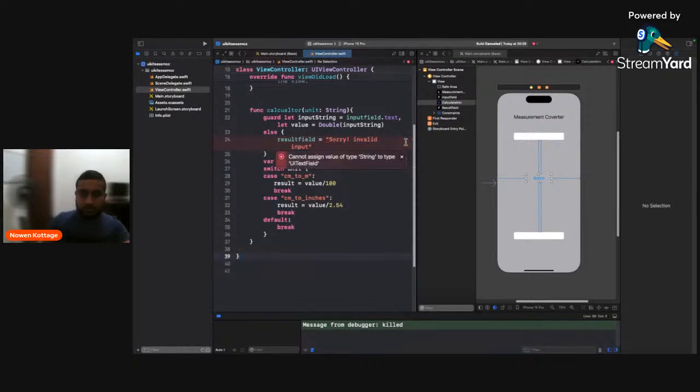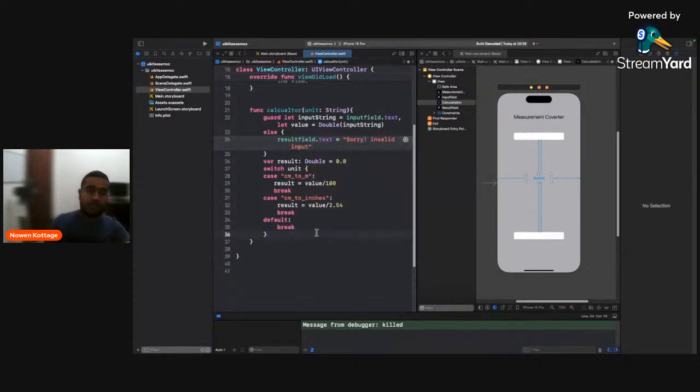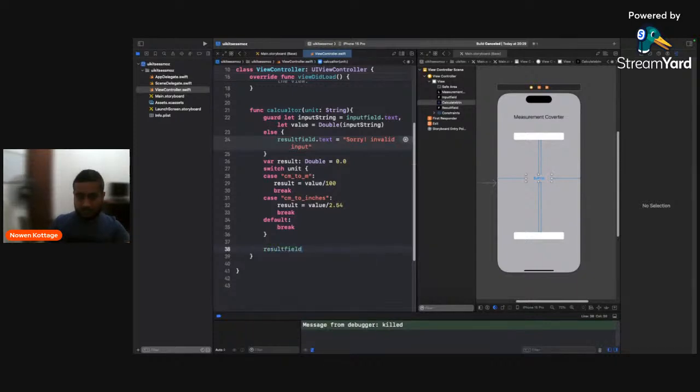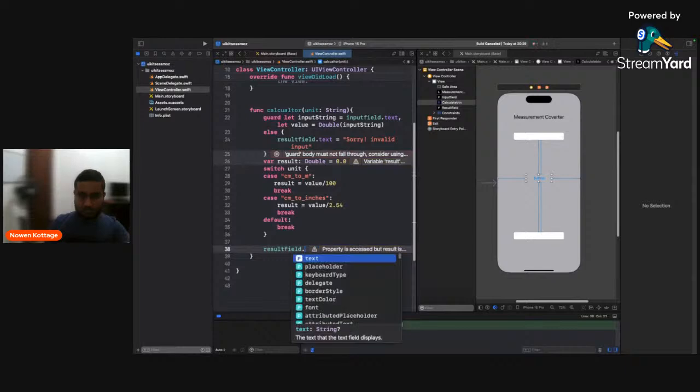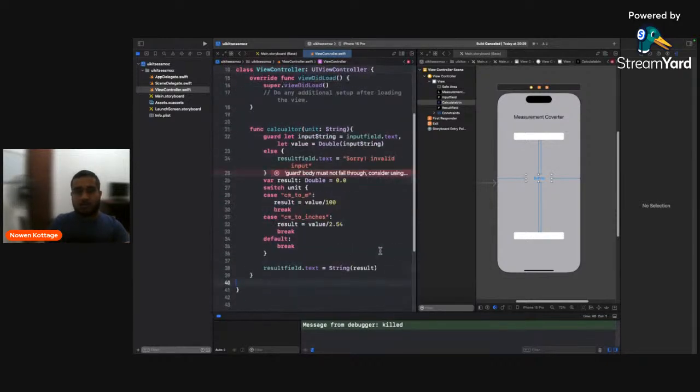What's the issue here? My bad. It should be the text, it should be changed. Now I should assign the result field. Text equals string result. Yeah, that's fine. That function is fine. Just a second. There's no return here.